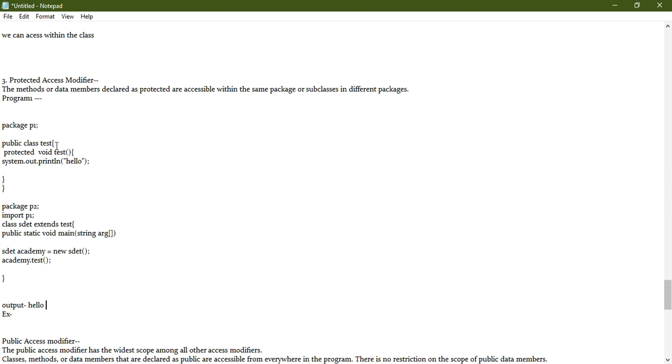See what I did? I provided a public class, because it will be accessible in different packages, right? And we provided the protected method. A protected method will be accessible within the same package, or in a subclass in a different package.